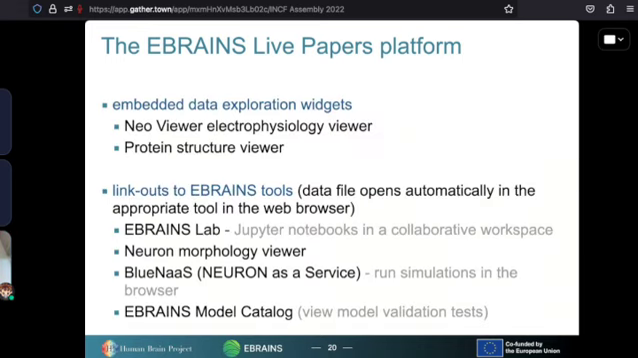So to sum up, we have these tools as embedded widgets, the Neo viewer and the protein structure viewer. And then for other tools, we have link outs. So for Jupyter Notebooks, morphologies, simulations, and the model catalog for looking at validation tests.